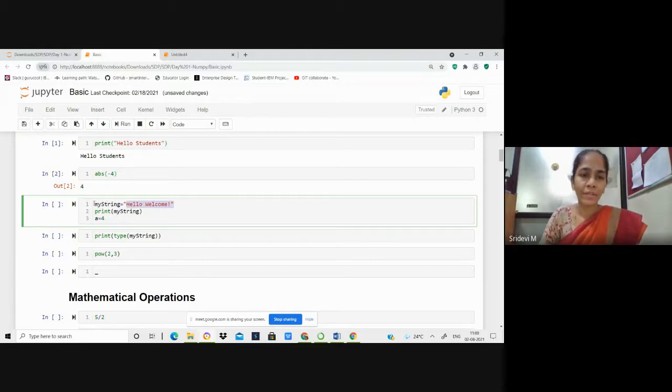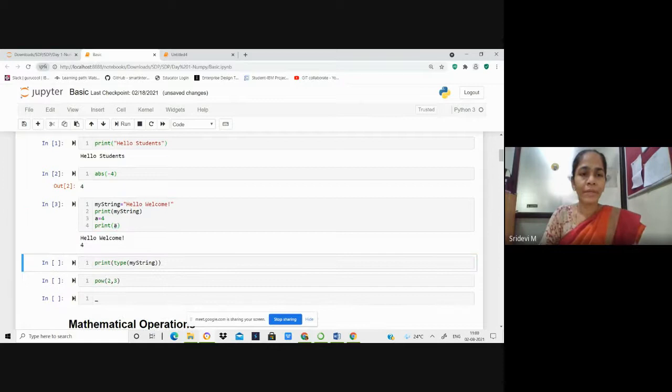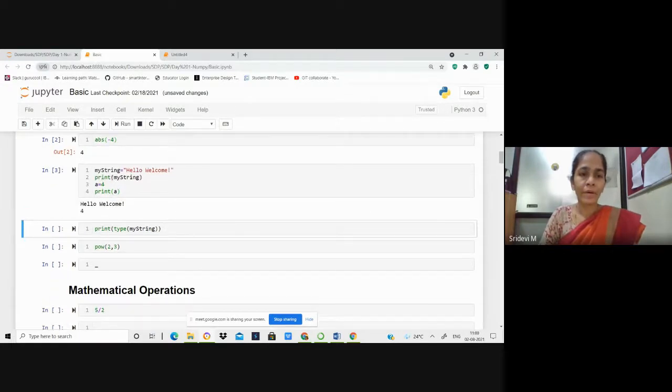So when you assign this text value to myString and print it, or when you assign a number to variable a, let us see what happens. Let us also give a. Now let's print both of them. Now, when myString is printed, the value assigned to it, hello welcome, is printed, and when a is printed, the value assigned to it, 4, is printed.